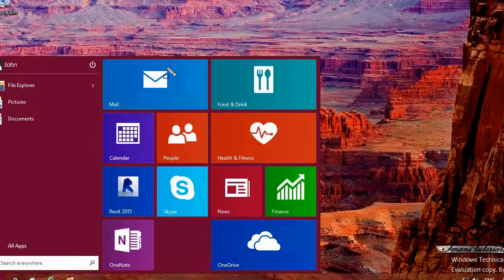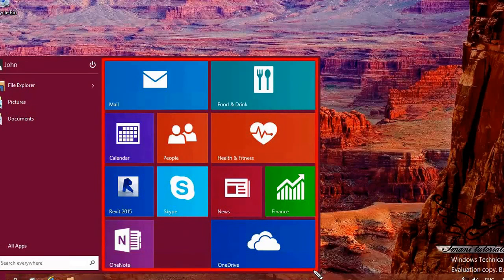First of all, using red color, I am highlighting this part. This is called, I don't know what it is called. It is kind of a start page. It is called Start, actually. This is called the Start, and we inherit this from Windows 8 and 8.1.